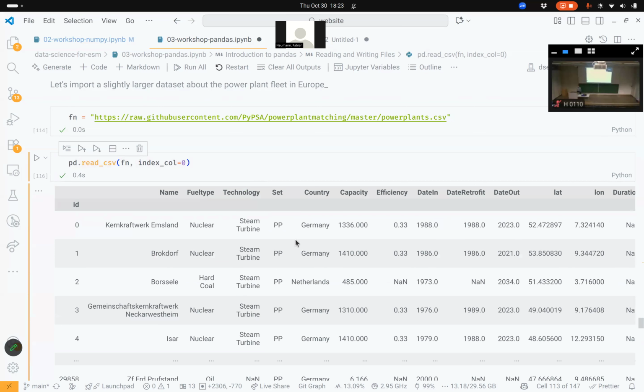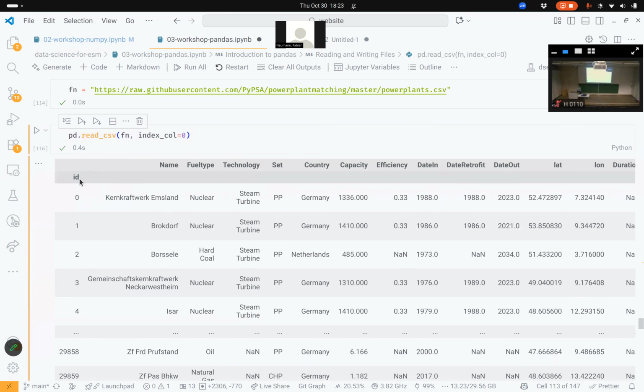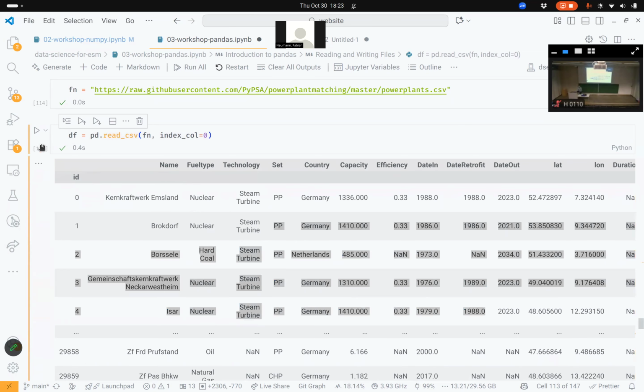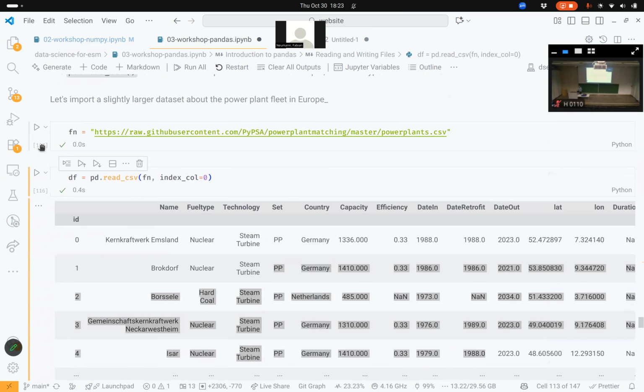That would remove this newly created index and would actually use the ID that was provided. And then if we want to actually store that, we can store that under the name df.